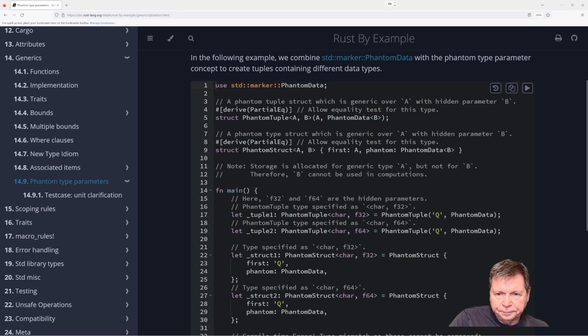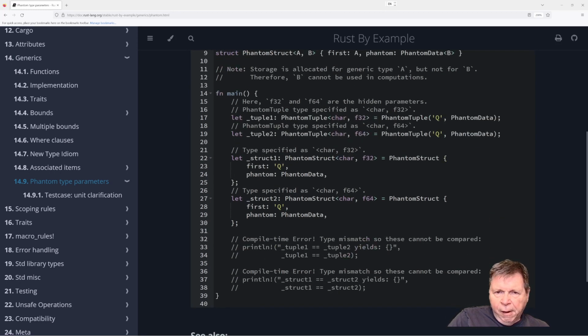Can't use B for computations. Sorry about that. I don't know. The bright lights have just suddenly made me yawn.